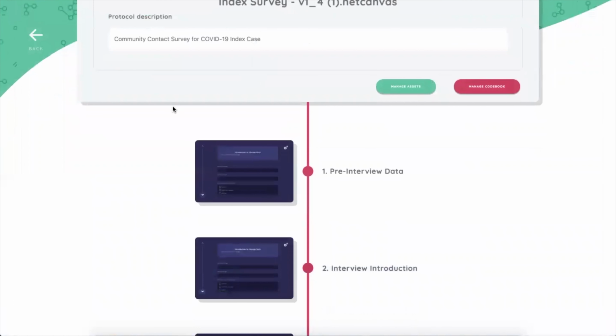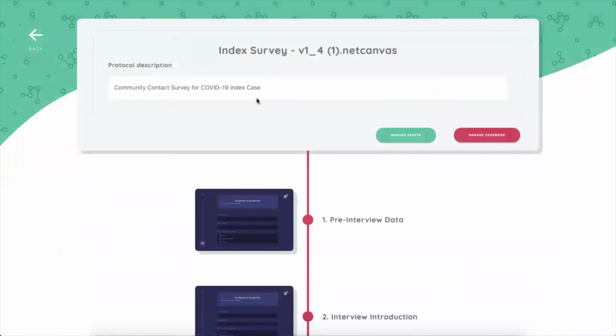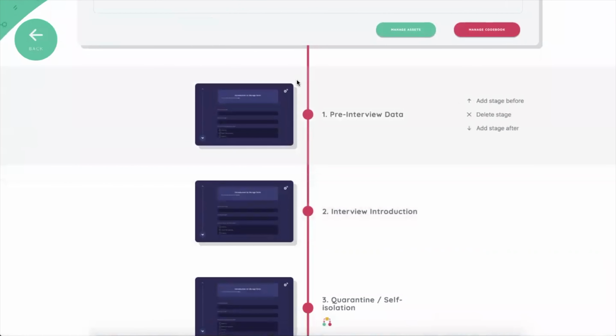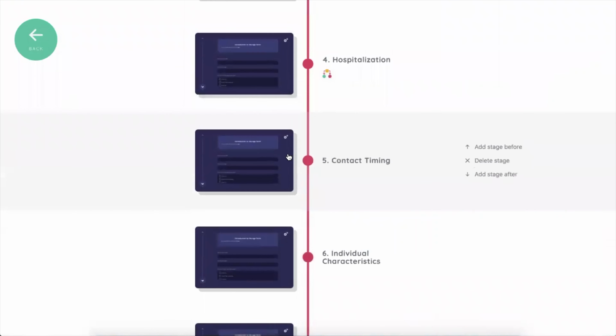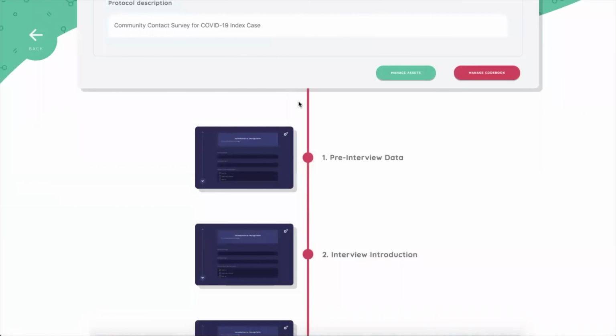So this is a really long protocol. And one thing you see is, after you have this description box up here, you see this long red line. And so the protocol is actually organized as in a timeline. We have this physical organization where you see a series of stages that are embedded on a red timeline. And the way that this works is each stage goes in order of what a participant is going to visually see when they open up a Network Canvas interview.